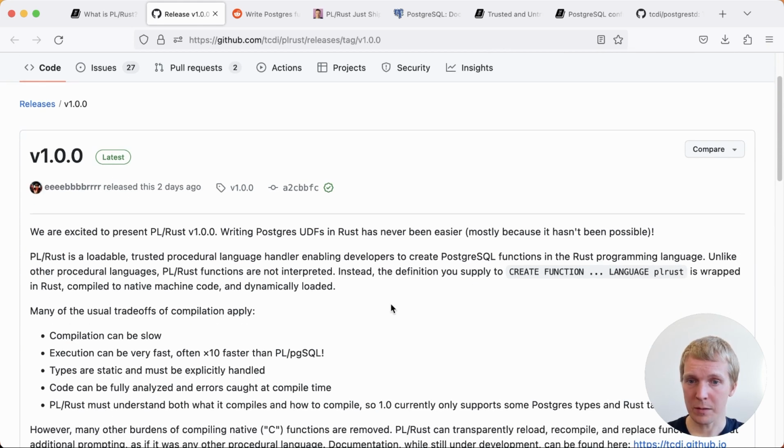PL Rust has a few trade-offs to think about. A lot of them come from the fact that you are using Rust. Rust has to be compiled. That compilation can be slow sometimes. The very first time you're creating a function will be slow, but then when you're executing it, it's going to be a lot faster. Here, for example, they claim this is 10 times faster than PL pgSQL. If you have really complex database-side logic, this might give you a huge performance benefit. Obviously, you get other benefits from Rust, such as the fact that you have type definitions, you can analyze all your code at compile time, you will have better error handling, things like that.